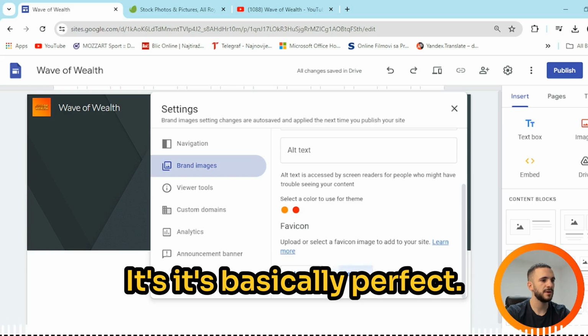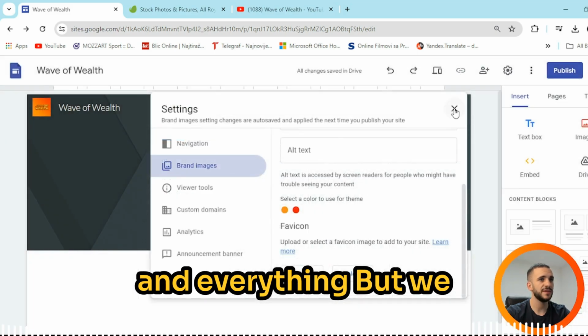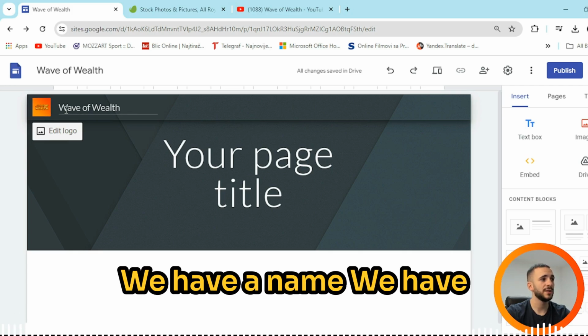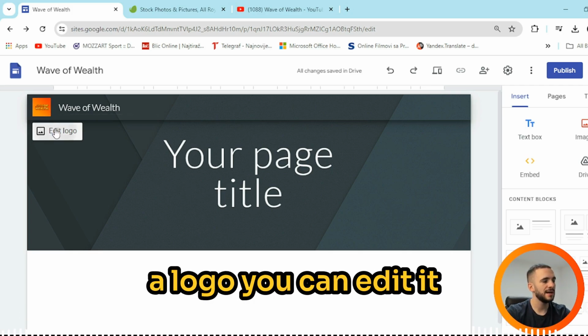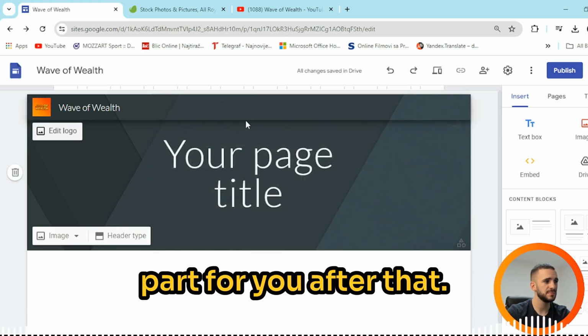It's basically perfect. It looks amazing right here. You can see you can select an image from your drive and everything, but we select one right here, and here's our logo from our channel, Wave of Wealth. We have a name, we have a logo. You can edit it right here, guys, for more stuff. You can switch the colors and everything, but I will leave this part for you.